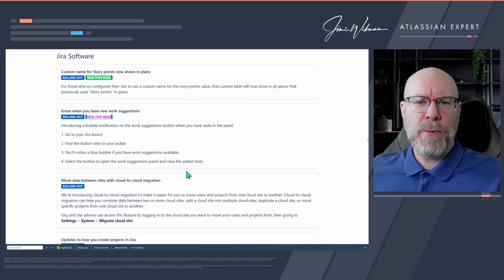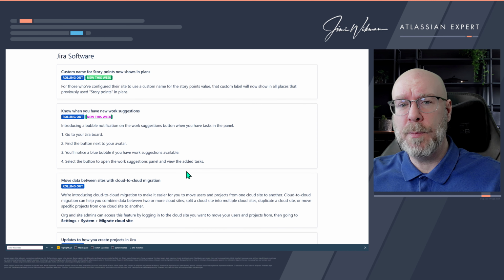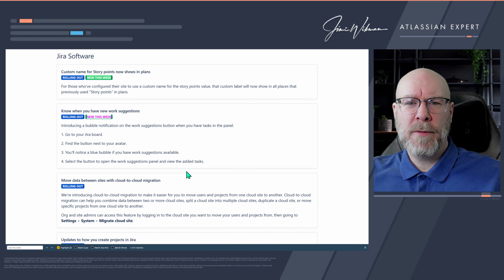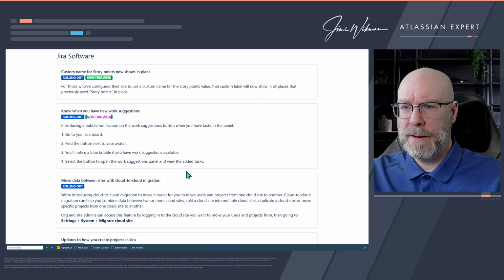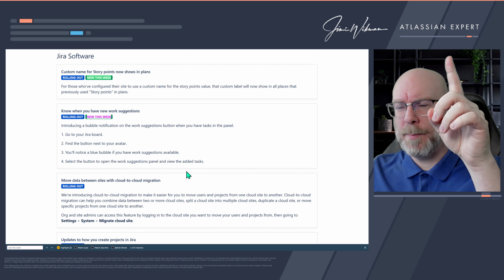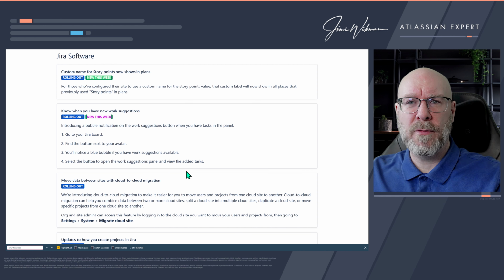Let's see, Jira Software now gets custom names for story points, now showing in plans. This one is for people that have renamed the story points. If you want to know how I feel about story points and the fact that they are pointless, up there you have a link to a video I made about that one. But if you have changed the name of story points, it will now also show up in plans, which is a good thing.